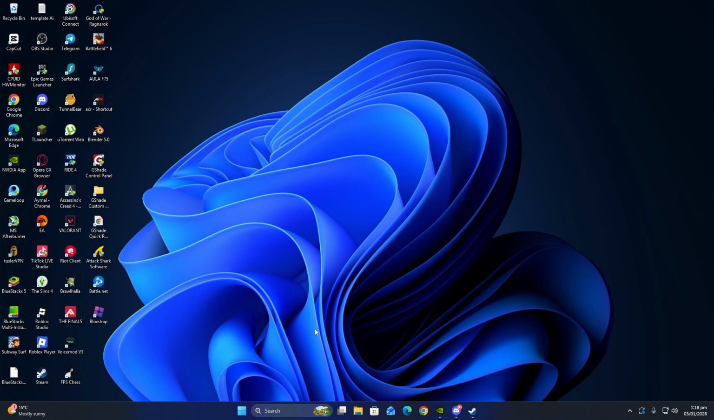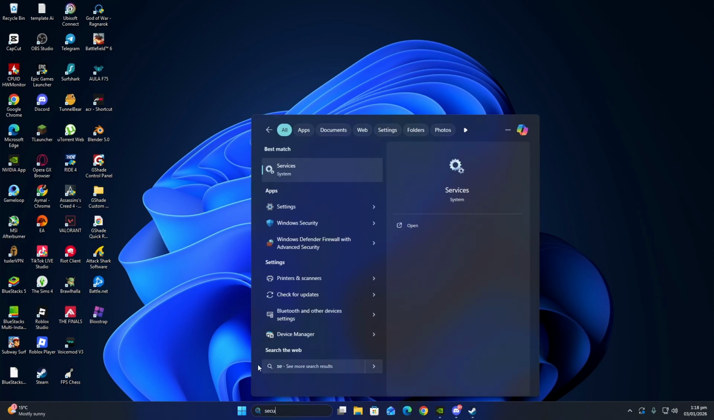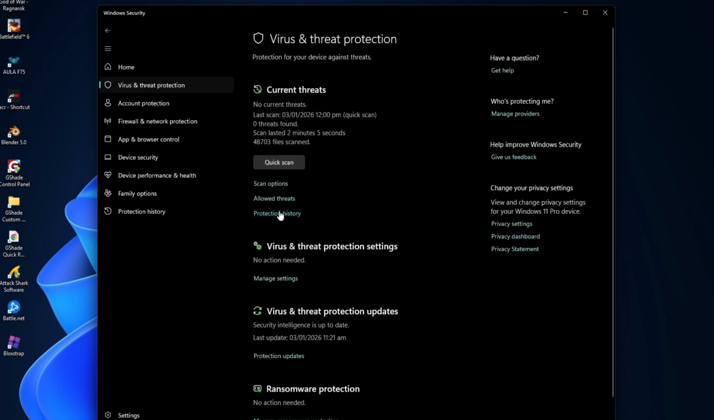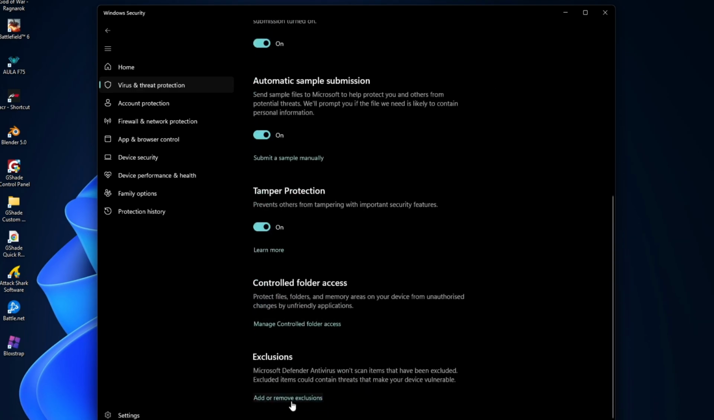Next, check Windows Security. Open Windows Security. Go to Virus and Threat Protection, then Protection History. Restore anything related to your game or launcher. Go to Manage Settings, open Exclusions, and add the Game folder and the Launcher folder.